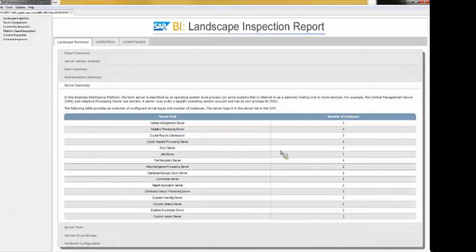Thanks. Okay, so within the server summary, we can also see, as well as we saw for the individual nodes, we can see a list of all the individual servers for that node. We've also got a summary here of the number of different types of server we have. So we've got 2 server intelligence agents, but we've got 4 file repository servers, 2 input, 2 output file repository servers, 1 of each on each node.